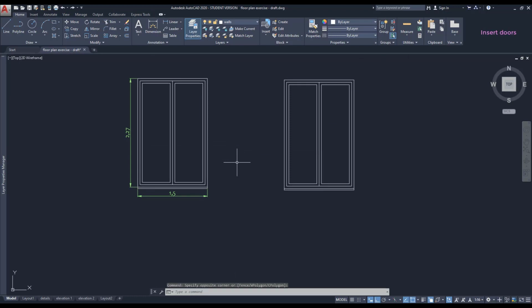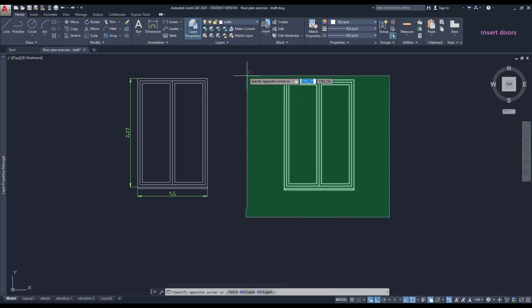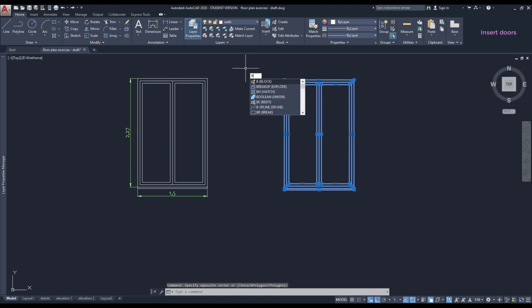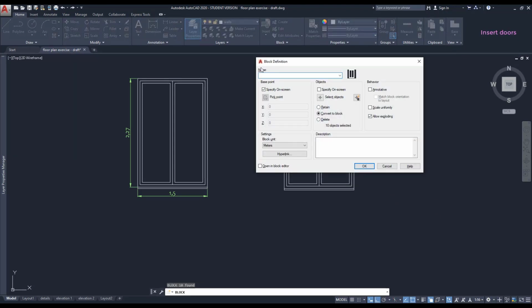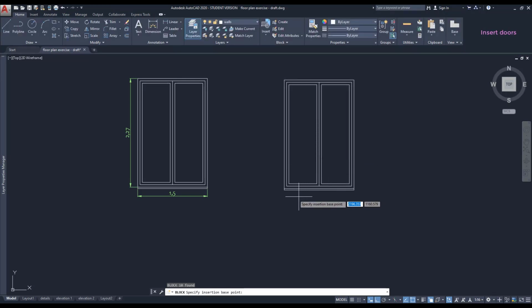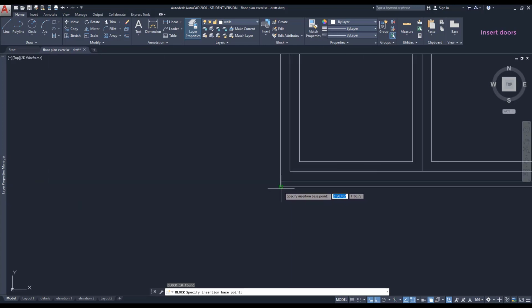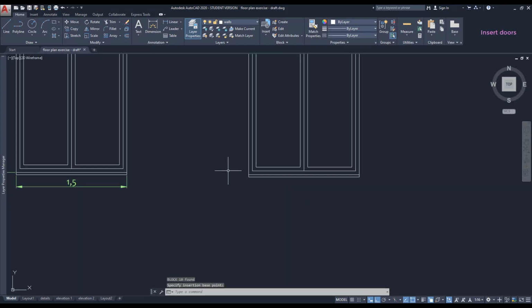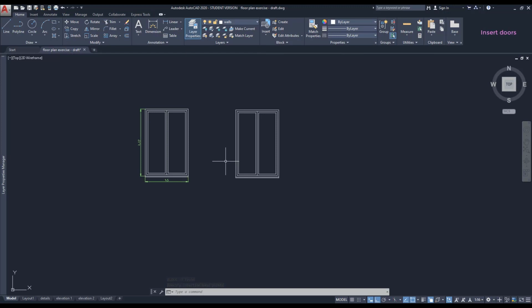Then, to convert this to a block, one different way is selecting the objects and type B and press enter. As you see, the blocks are already selected in the block definition window. So first, like always, I type a name for the block. Then, as the objects are selected, I don't need to select now. I click OK to pick the point, the base point. So the block is done.